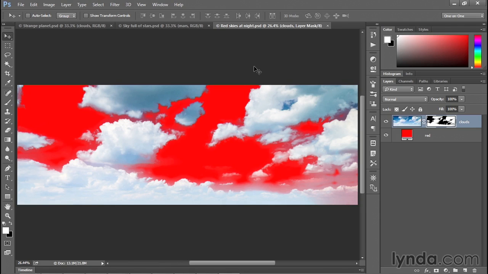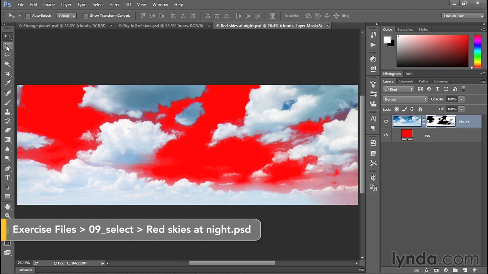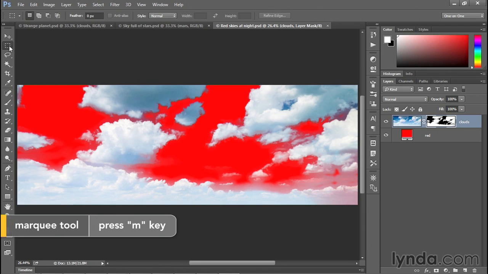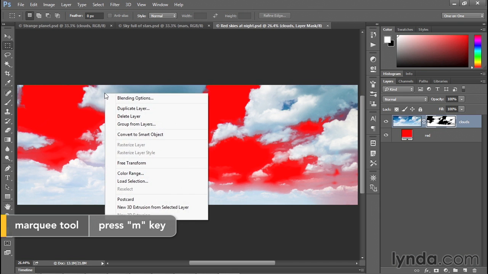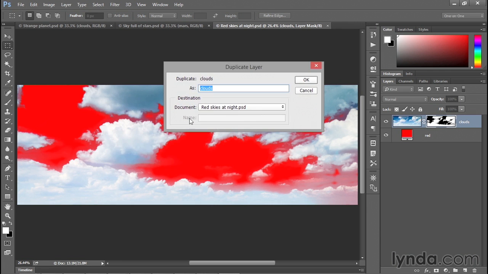In this movie, we're going to add our clouds to our composition. And the first step is to go ahead and switch to the rectangular marquee tool, which you get by pressing the M key. And then make sure the clouds layer is active, and then right-click inside the image window and choose Duplicate Layer. And then I'll go ahead and change my document to Sky Full of Stars, which is what I've called my progress file, and I'll click OK.